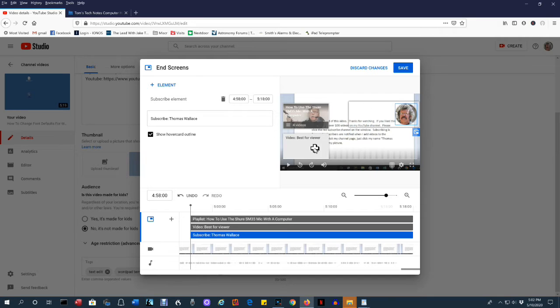By default, all the elements here will show the last 20 seconds of the video that the end screen is applied to. You can adjust the start times and end times shown here to make your element appear for a shorter period of time and somewhere else in the last 20 seconds of the video as opposed to the entire 20 seconds. This affects the selected element, that's the subscribe element. So you can change when it starts and ends in the screen. Again, it's got to be within the last 20 seconds of the video.